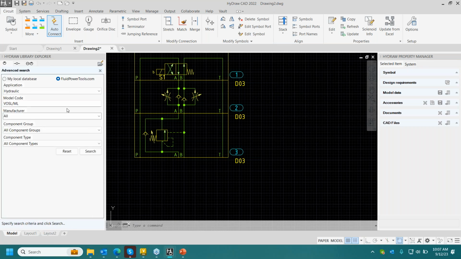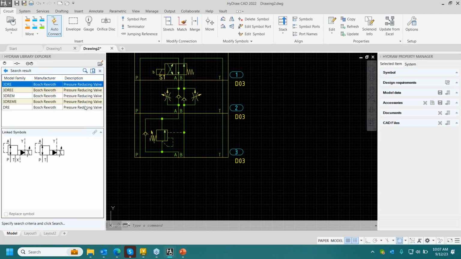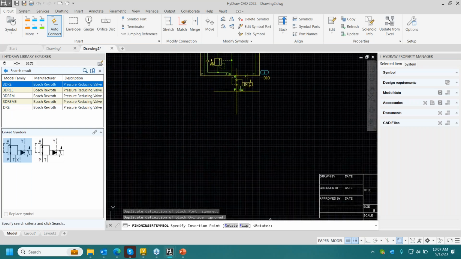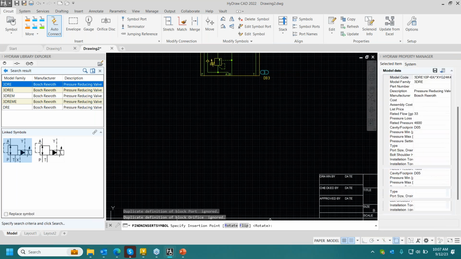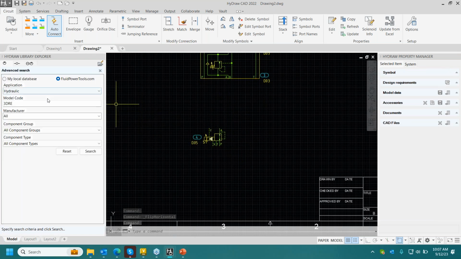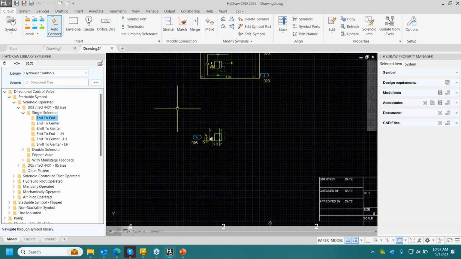Okay, so we have one more valve that we're going to do here. And it should be a Bosch valve, yep. We will bring him in here. And we're going to place him right here. And we're going to go ahead and do a flip. That way he is aligned correctly within our drawing.